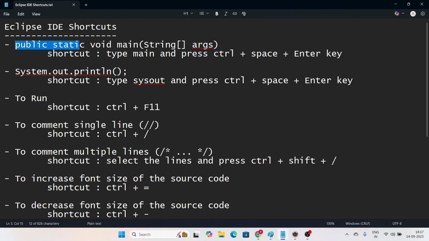So in order to get this public static void main, what is the need of main method? It is the entry point to run a Java program. Now we want to have this main method. So to get main method, what is the shortcut? We have to just type main, and on your keyboard we have to press Control space Enter key. What is the shortcut here? Type main and press Control space Enter key.